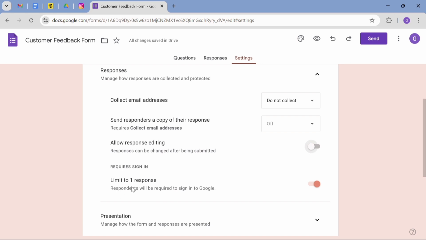And when you limit to one response, respondents will be required to sign into Google. And we don't want that, because we don't want to put our customers through the stress of having to sign into Google. So let's toggle this off. All right.